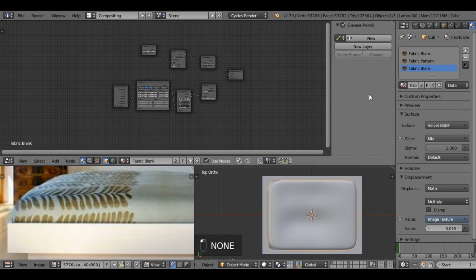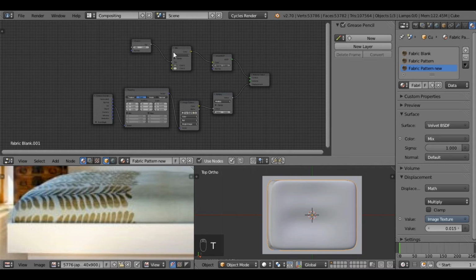Go up here to fabric blank. Because here's what you do when you're making the fabric pattern. You actually make a copy of fabric blank, and you're just going to hit that little number, the 2, and then we'll rename that fabric pattern new. And now we have everything set up exactly the same.